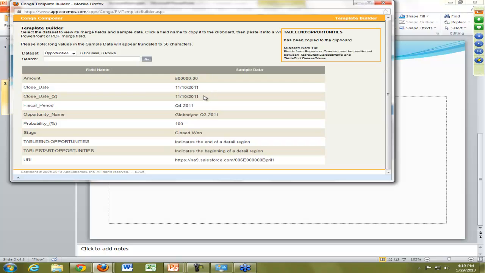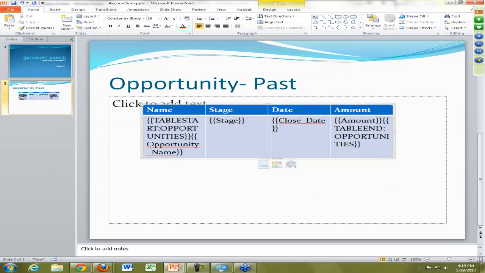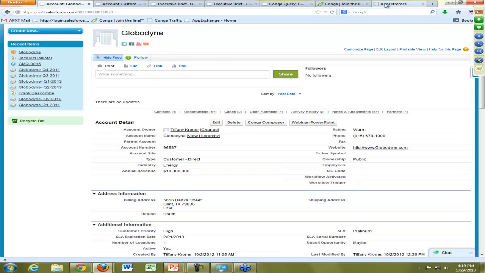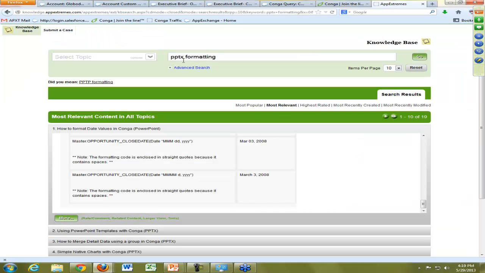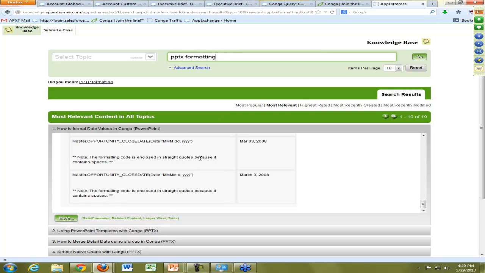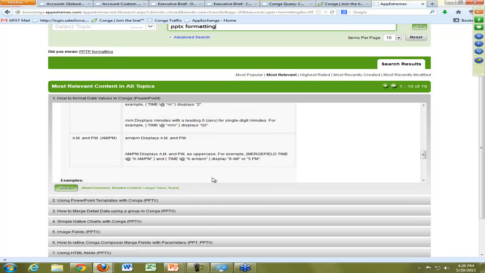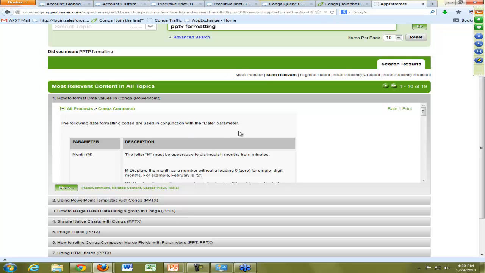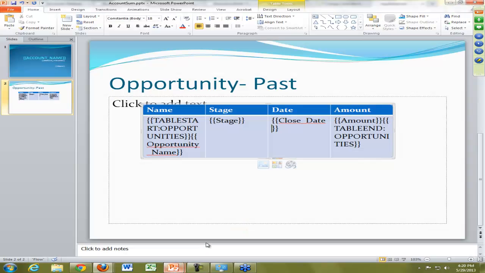If we want to change that, we can always reformat it with something we call picture switches. Let's grab some picture switches. We have these documented in our knowledge base and our website, so I'm just going to head over there really quick. I have a couple of them opened. I just did a search for PPTX formatting, and it gave me a couple of articles. I could see this one right here is telling me how I can format different dates into something a little bit more customized than what is given, and we do the same thing with currency. I'll give you a quick example of that.